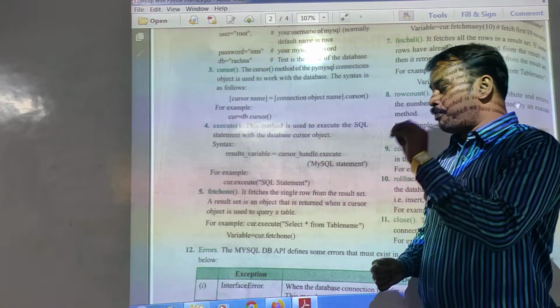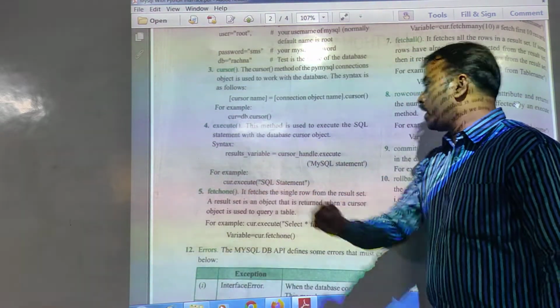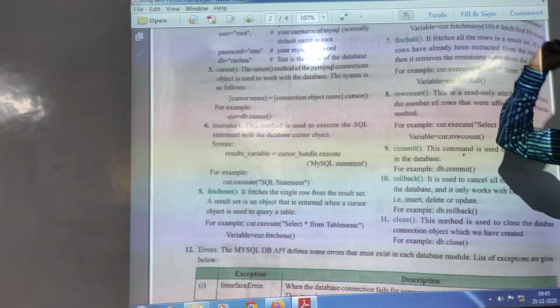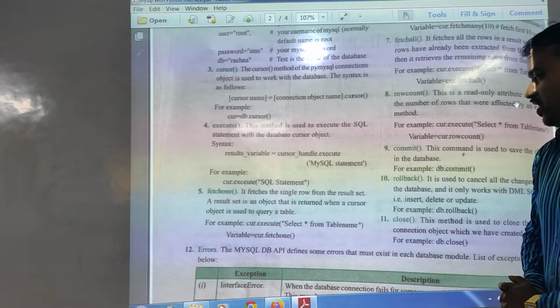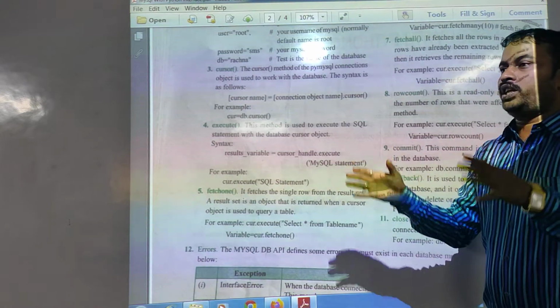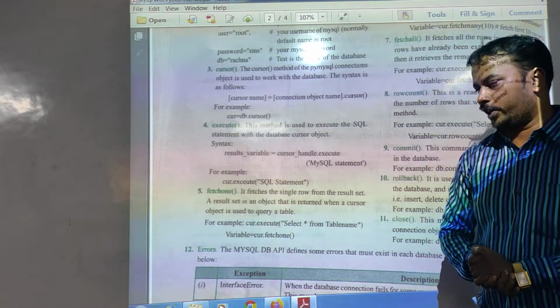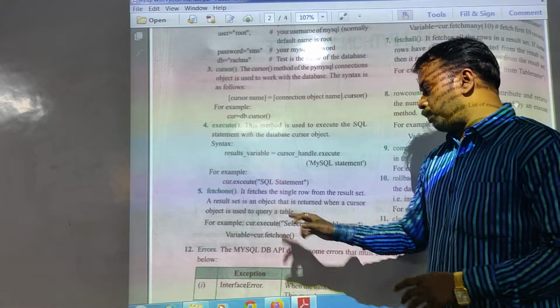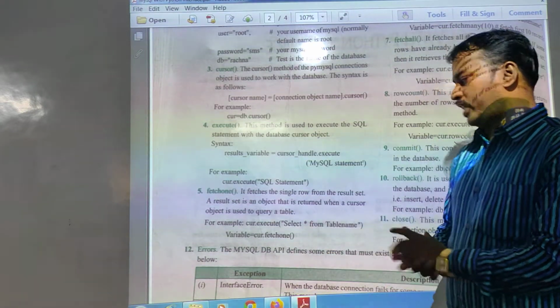Now the important methods in this case are fetchone and fetchall. These two methods fetch rows from the result set. What is the meaning of result set? A result set is the database table from where you find that particular data. A result set is an object that is returned when a cursor object is used to query a table.